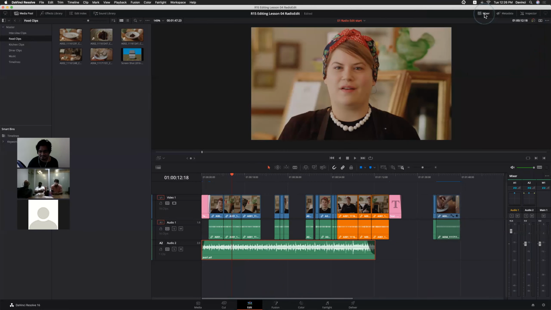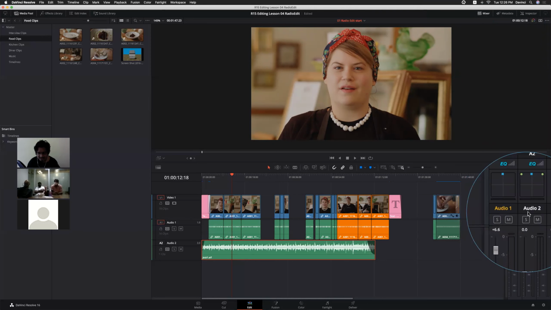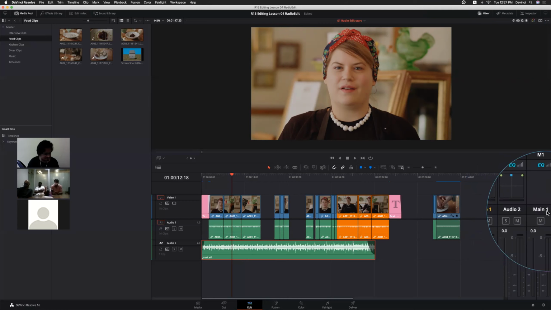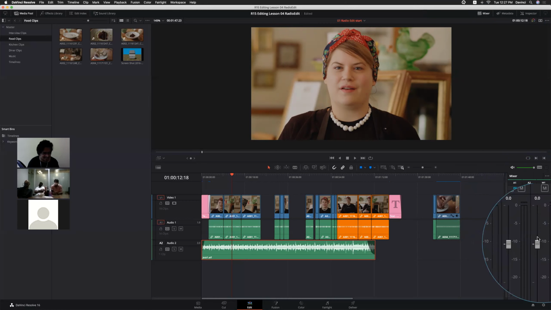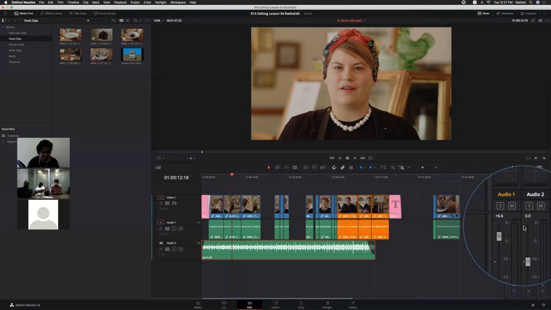Just click here. Now we can see the number of tracks, Audio 1, Audio 2, and this is the main one. That means it's the master audio, master setting. Okay. It's the same thing as FCP7, right? We can adjust the track audio levels.